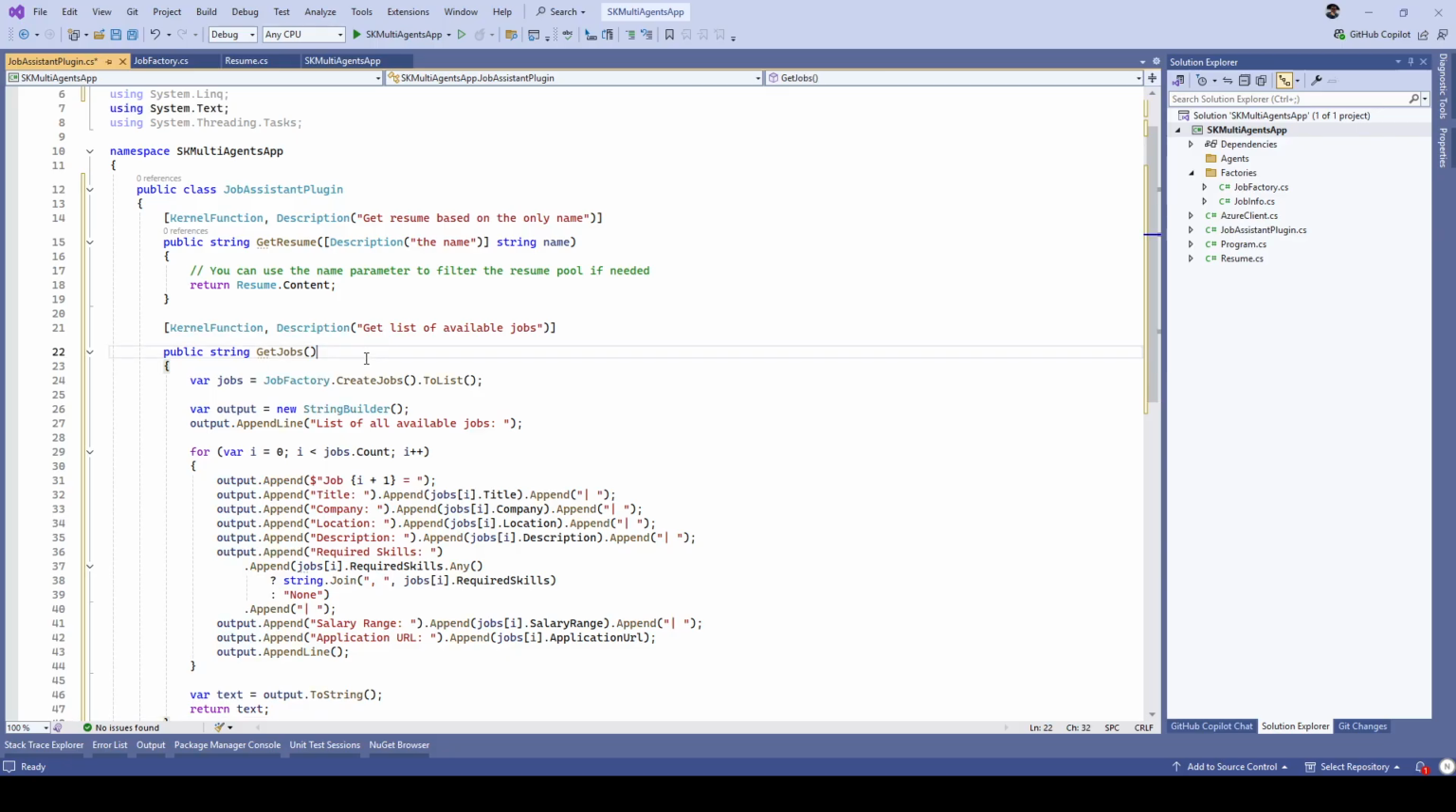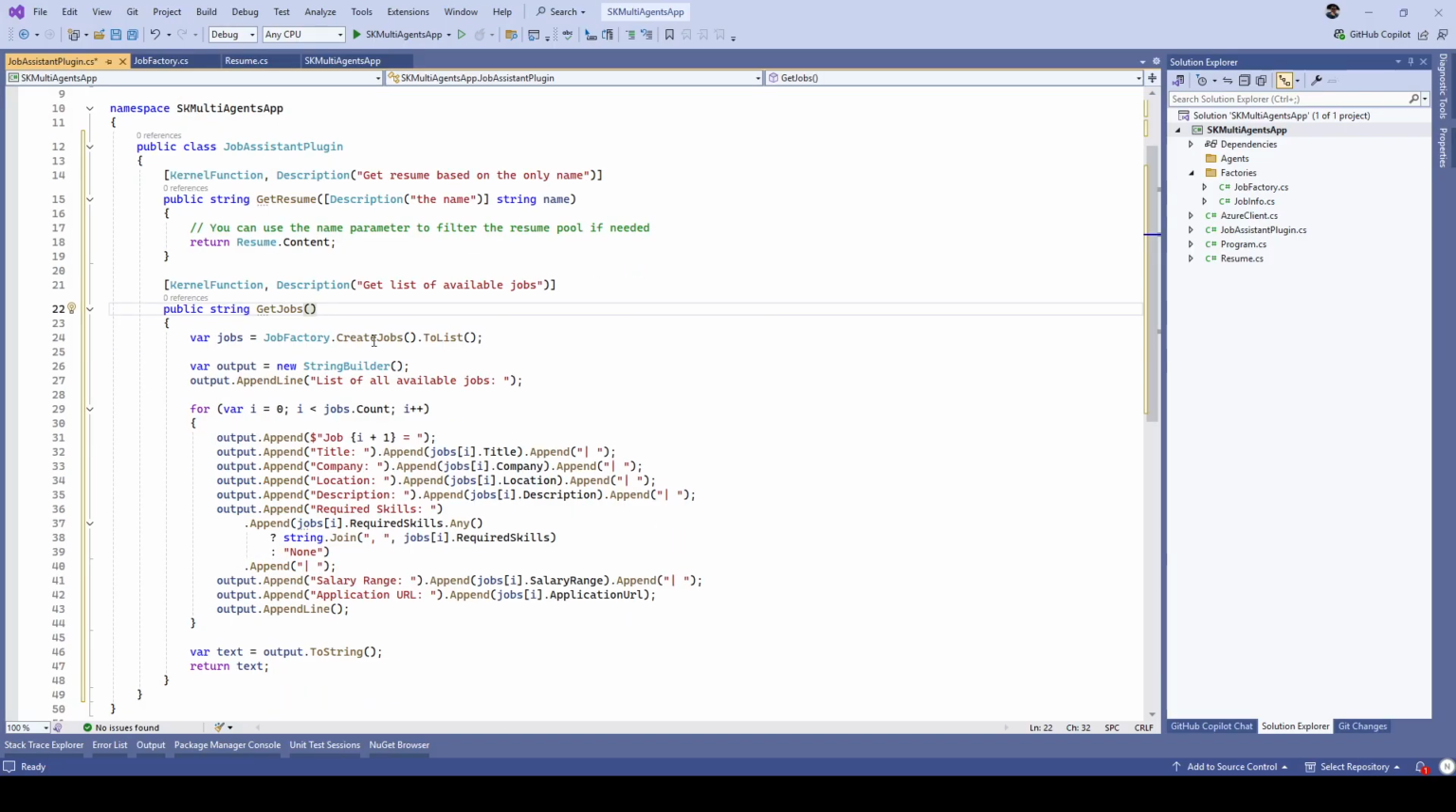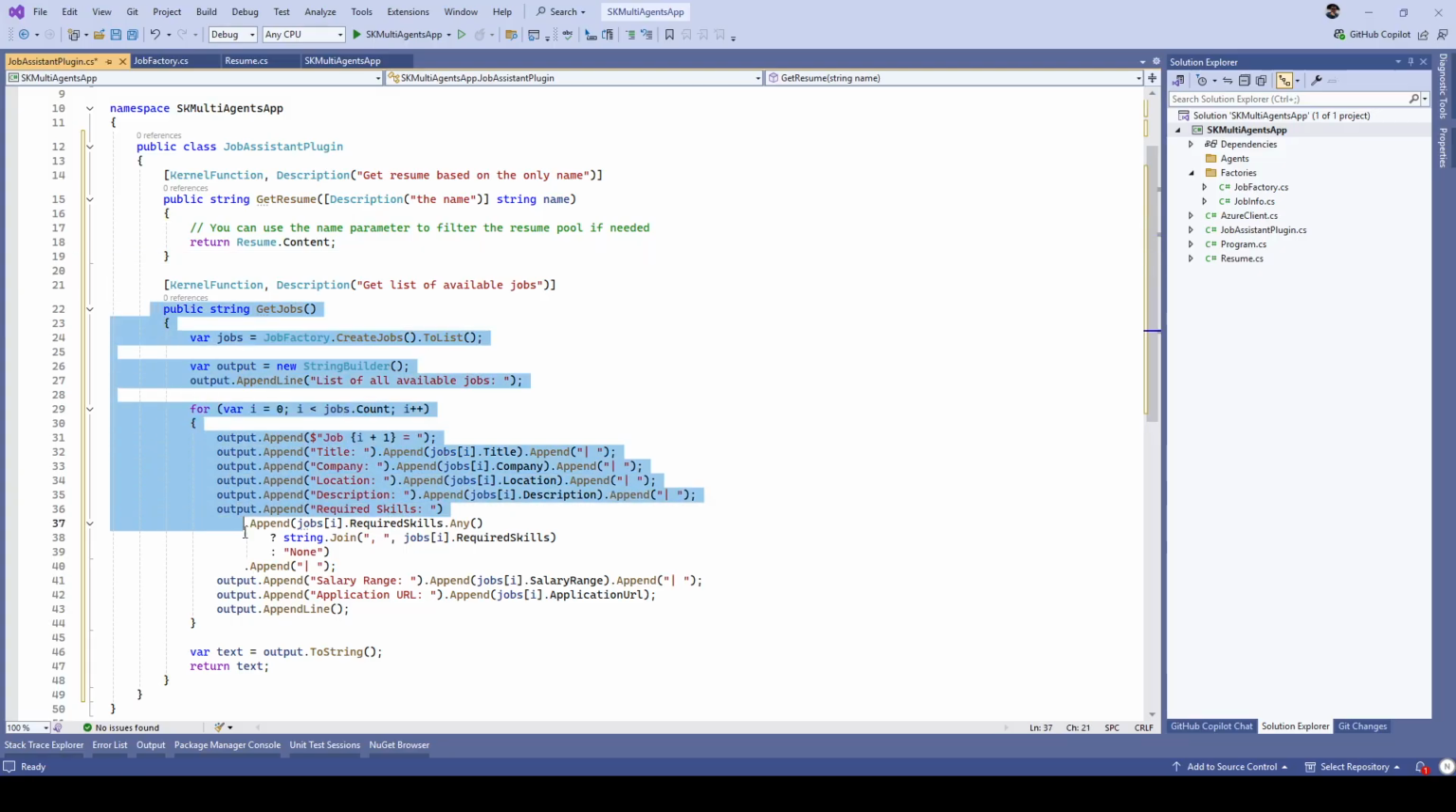So I will create another plugin and another function, a kernel function actually. I'm getting all the jobs and putting them in one text, line by line, to pass to the AI. So for the resume agent, the agent should call this one, and for the job matcher, we need to use this one.